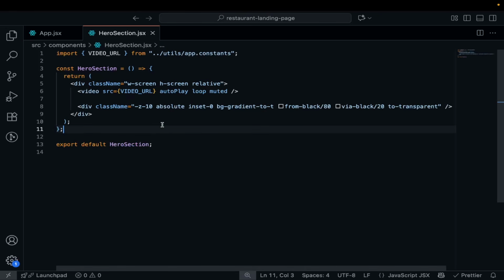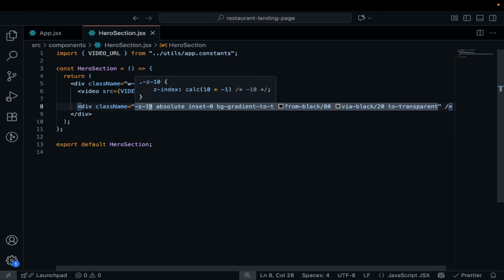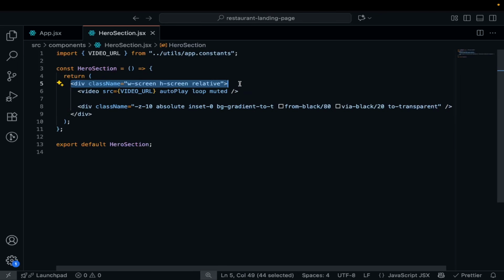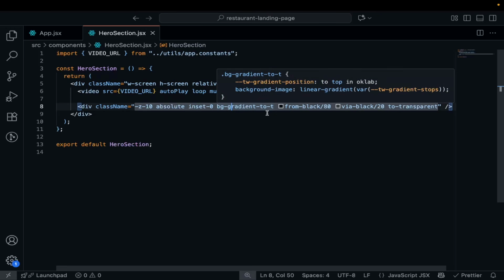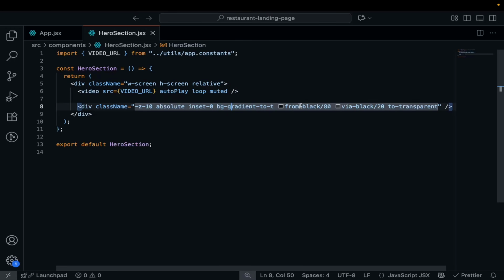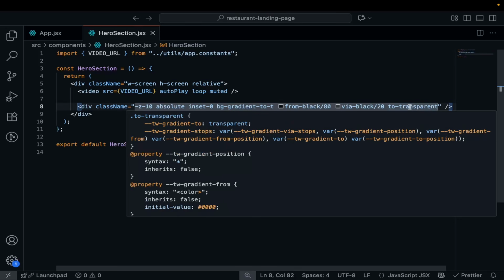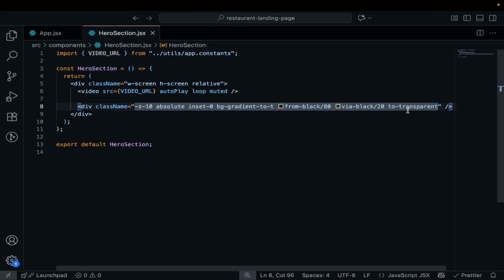So what I am doing here: first I am giving the -10 z-index, then I am giving the position as absolute so that it will take the position from this div. Then I am setting the inset to 0, which is 0 pixels from all of the sides. Then we have this class, background gradient to top. I am giving gradient from top, then the black color, black of 80%, and then the 20%, then I am setting the background to transparent.